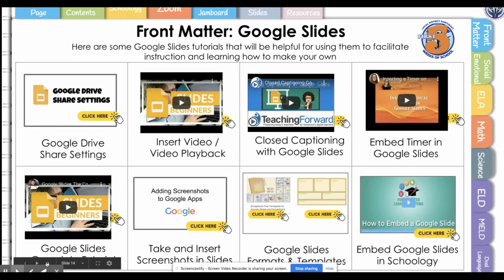If I click to the next slide, I will see another page on Google Slides with even more video tutorials. Here you can learn about things like taking screenshots, inserting video, closed captioning, or how to embed Google Slides in Schoology. If you're designing your own Google Slides to support your instruction, learning how to embed them in Schoology can be very helpful for students so that they have access to your slide deck and can look at it on their own without actually being able to see them in Google. Instead, they're only able to see the presentation view in Schoology.